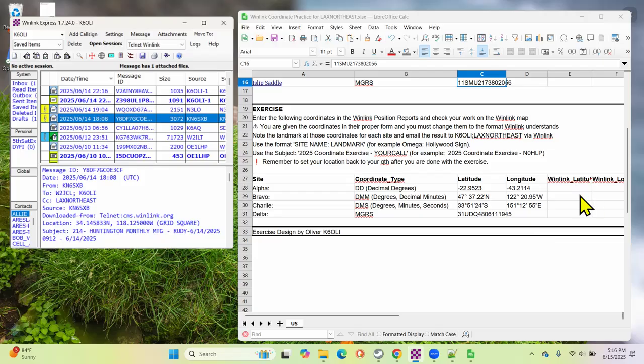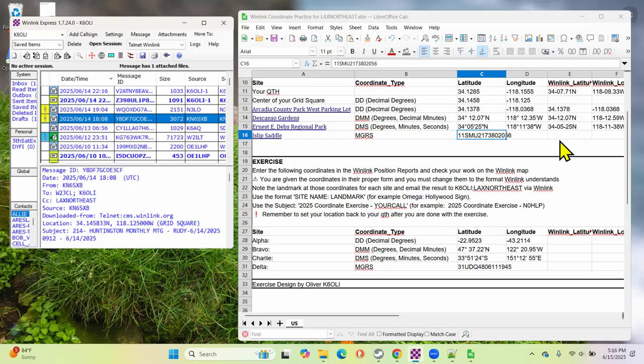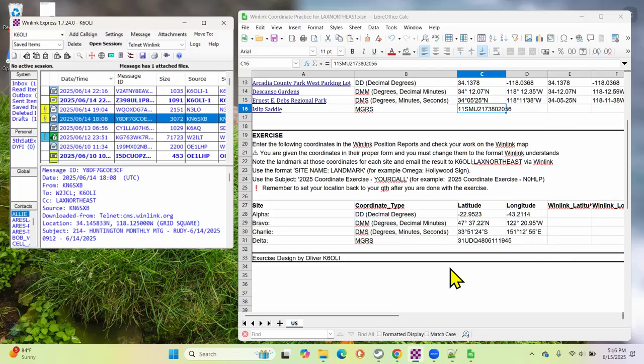We've given you extra fields here if you want to translate the information in the proper Winlink format and write it down before you enter it. You're welcome to do that. And then you can send an email with a subject line 2025 coordinate exercise dash your call. In my case would be K6OLI. And then give us Alpha, Bravo, Charlie, Delta, and whatever the landmark is close to that. So that's a little test for you. You can send that in. Feel free, that's part of the exercise, and you email that to K6OLI and LAX Northeast.